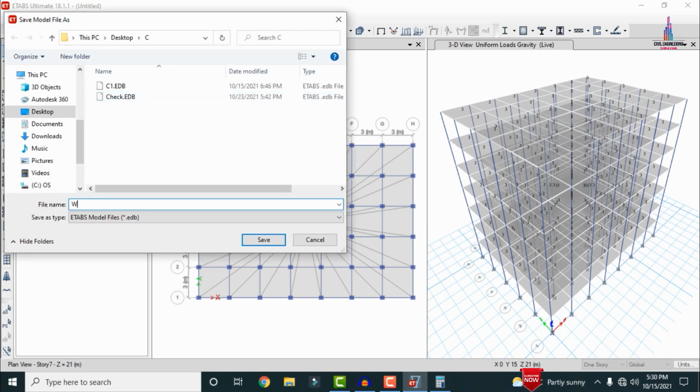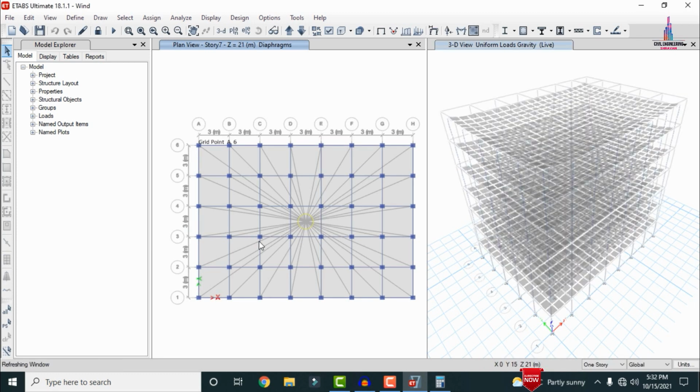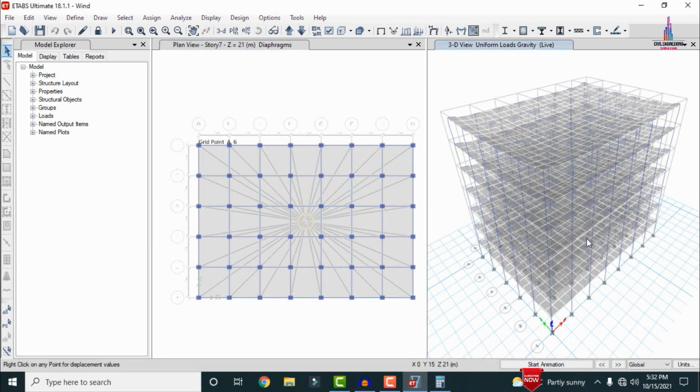Here I am giving wind as the name for the file, and clicking on the save option. Now you can see the analysis process is in progress for my G+6 story building model. After the analysis process is completed, we can see the deflection diagram showing here like this. Now we have to load the deflection diagram for the wind loading condition.